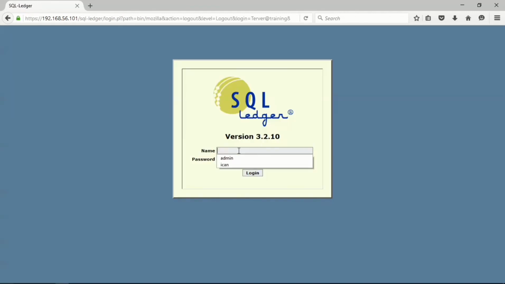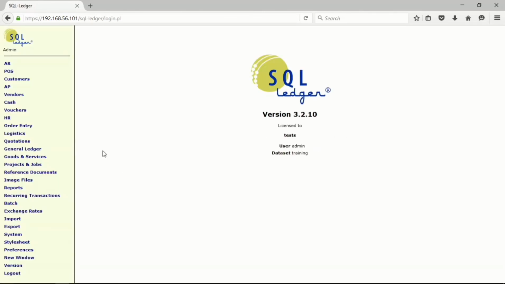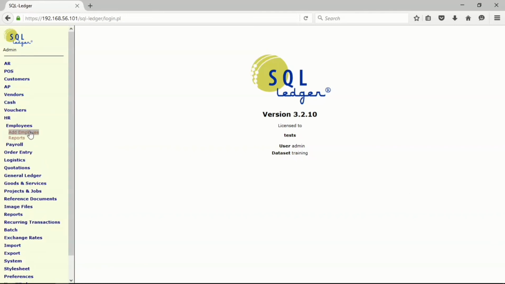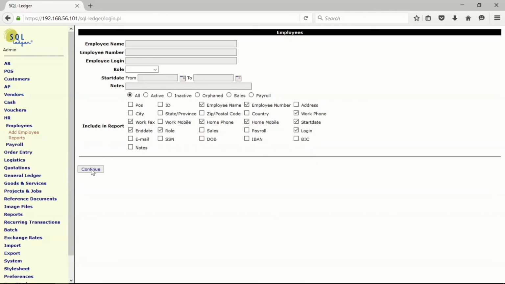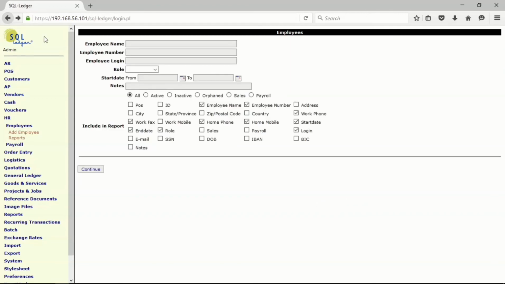If you log out again, let me log in as the admin. You can see this is the admin. It's only the admin that has authority to change anybody here. So the clerk is Moses, and the cashier is Mbadong. Each of them has his own duty to perform. So looking at this, this is how roles are created and allocated.